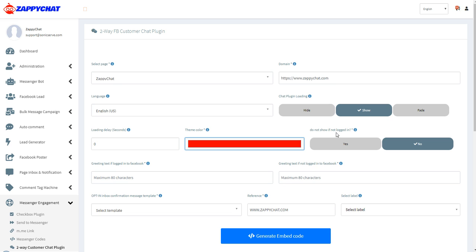Next is the option to not show if logged in or not logged in. If they're not logged into their Facebook account, they don't have to have it open up on a browser or anything like that, but logged in, do you want it to show? I'm going to keep it on no. It's just weird how it's written, do not show if not logged in. So I'm just going to keep that, so it's going to show whether they're logged in or not.